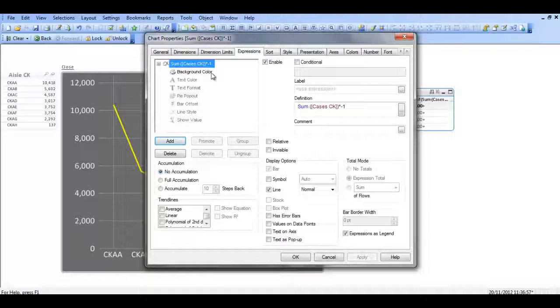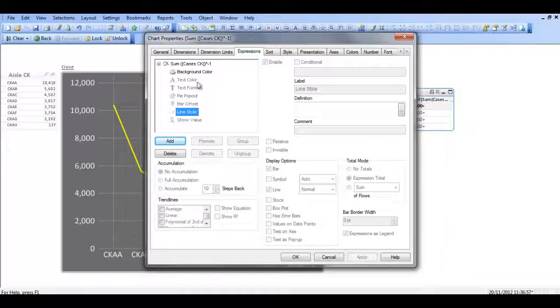So we can change the background color, text color, the format of the text. If it's a pie chart, we can pop out a part of the section of the pie chart. If it's a bar chart, we can use offset to make it look like a waterfall chart. Change the line style from a continuous line to a dotted line or a dashed line, and to show specific values. So I'll get started.